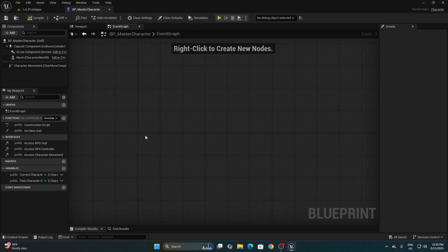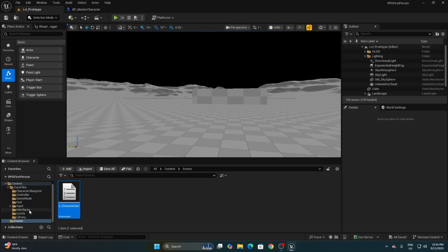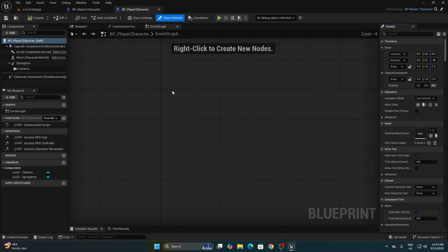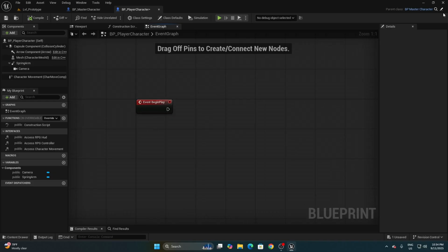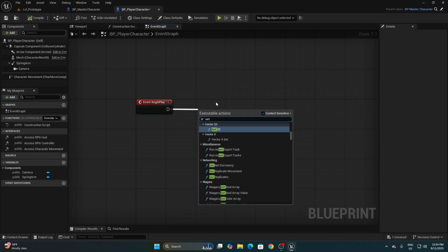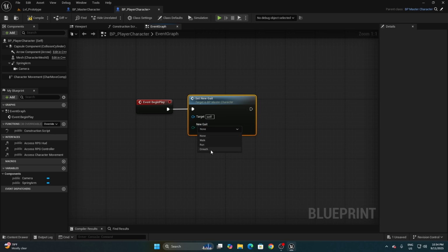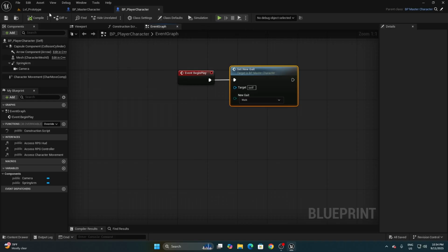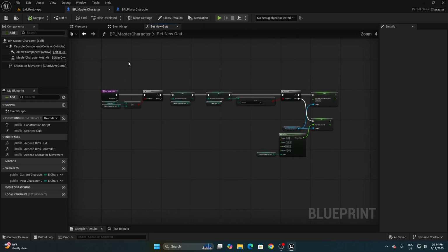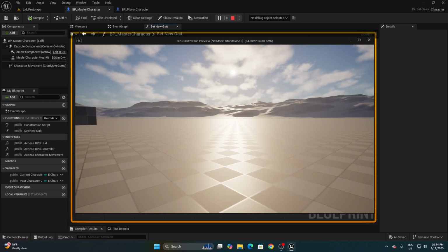So I'm going to add the event begin play, and I'm going to drag in set new gait. But we don't need this for the master character. We'll need this for our player. So let's browse to that folder, open up the player character in the event graph, and call the event begin play. And since this is a child of the master character, all you need to do is call set new gait and change the input to be whatever you want it to be. For me, I'm going to choose walking as my default. Now, if I hit play, it should work. Right, so as you can see, I'm walking a lot slower.